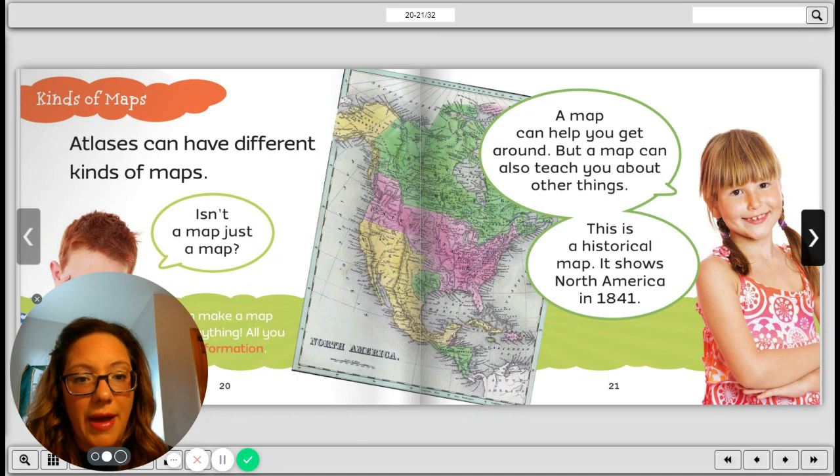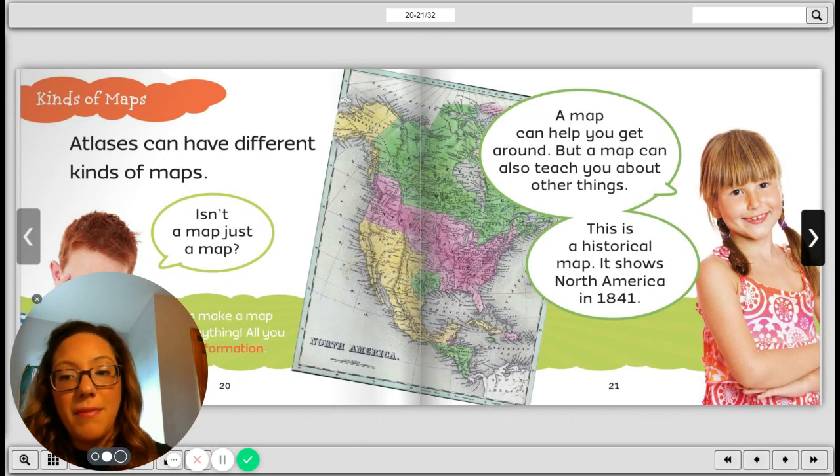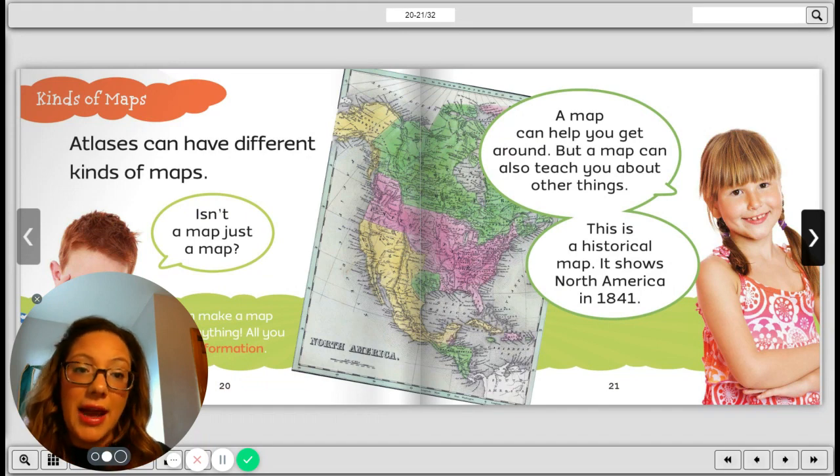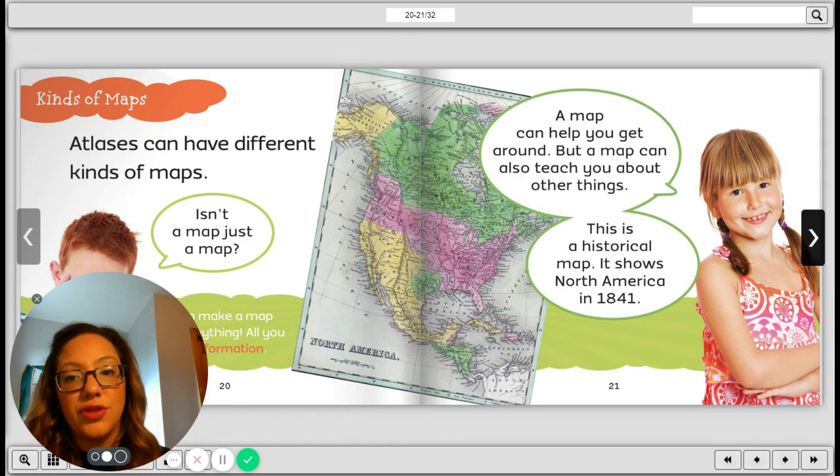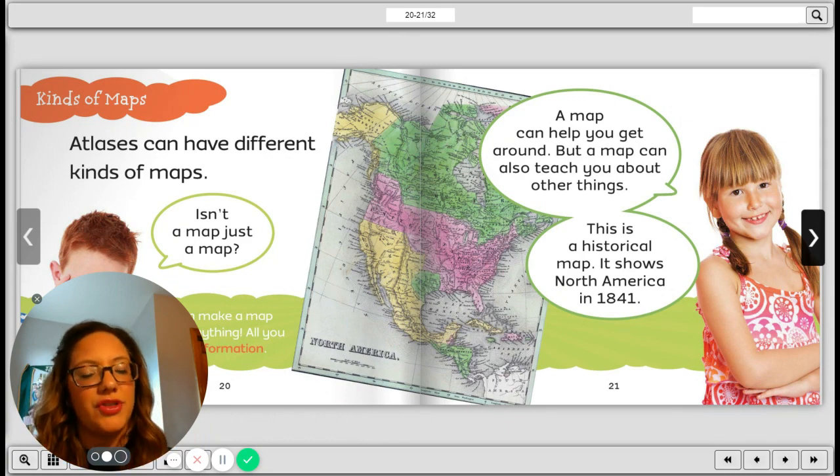This is a historical map. It shows North America in 1841. So this specific map is showing you what North America looked like in 1841. Some maps give you information about the states and capitals. Some maps give you agricultural information, like what type of flowers and crops, like vegetables, are grown in certain areas of the country, and what type of animals are raised, like cattle and sheep and chickens, what type of natural resources there are, and what you can find in certain areas of that country.